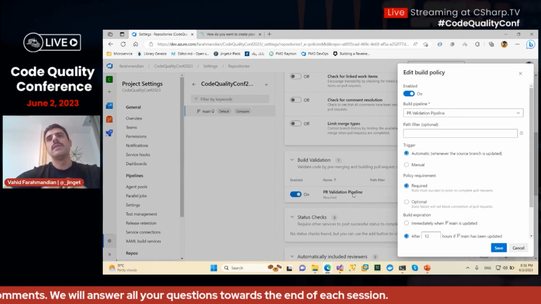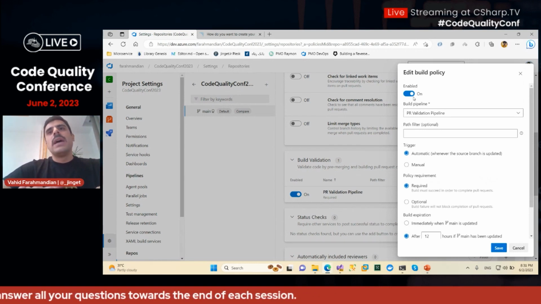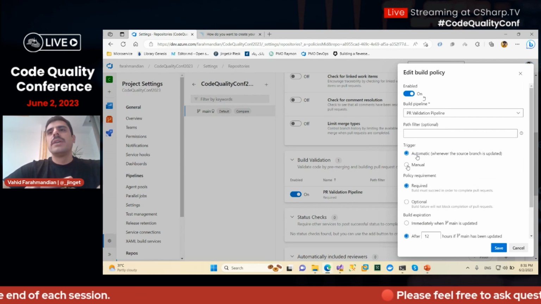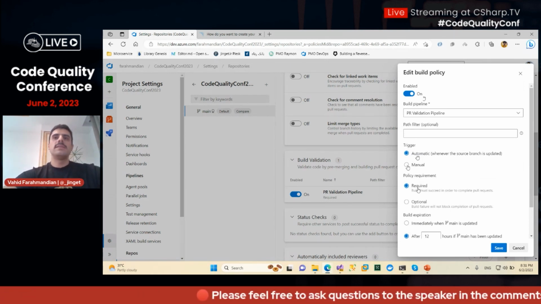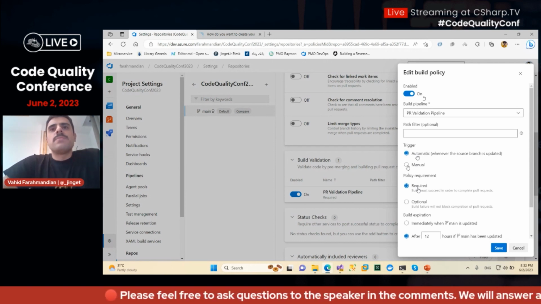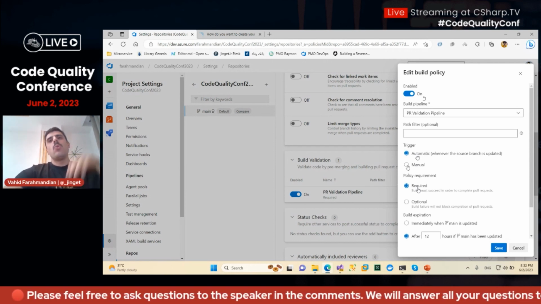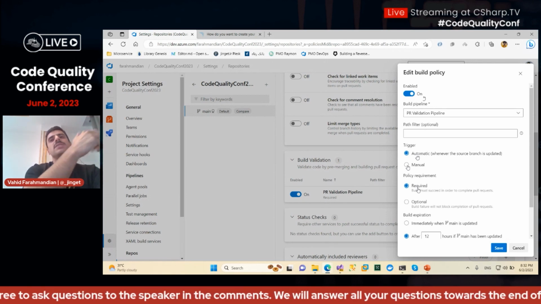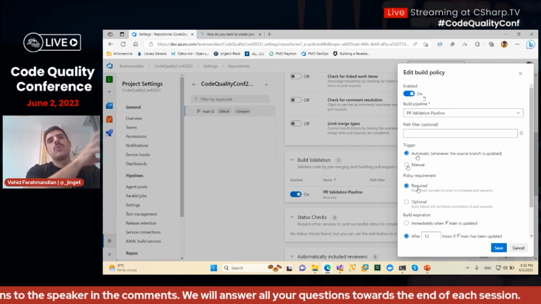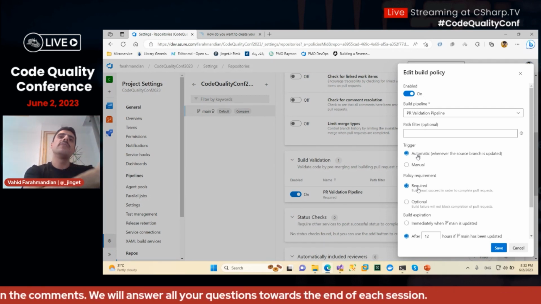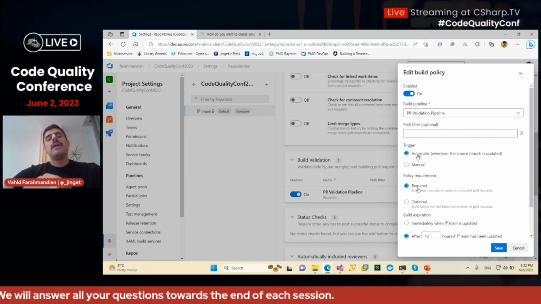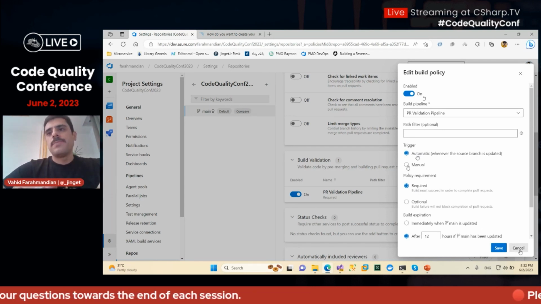If I click on this, I can see that this build policy will be triggered automatically whenever the source branch is getting updated. And this policy is a required policy. It means that if this policy fails, no one can force continue the pull request. It's required and it should be done for all pull requests among my pipelines.